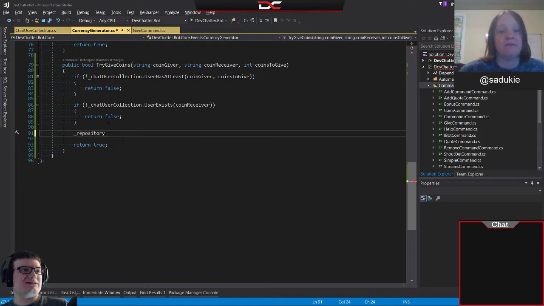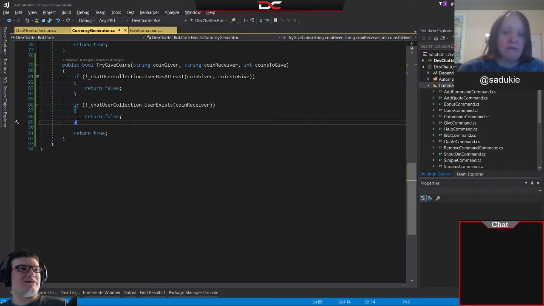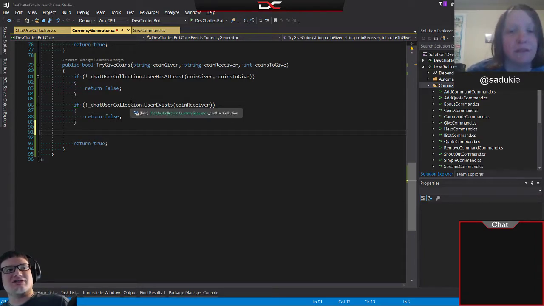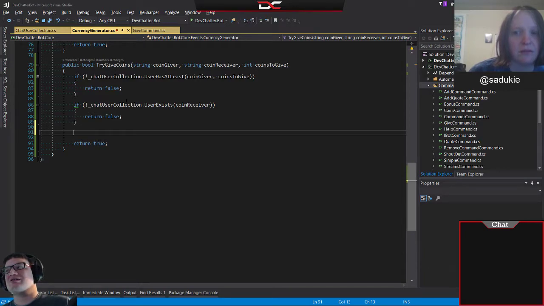So let's get these users. Actually, now that I think about it, we could pull the users out of there. Right? Pull them right out of the collections. Well, both users should be in the collections, correct? The challenge is that the chat user collection currently is everyone who's in chat, but not someone that's not logged in. So if I want to give coins to someone while they're not logged in, I should be able to do that.